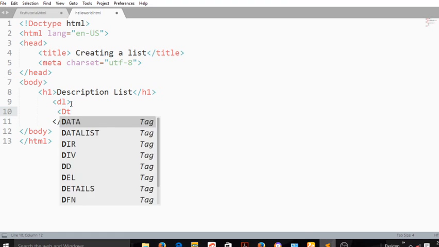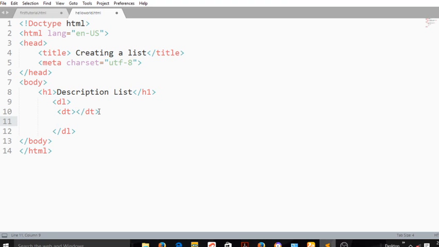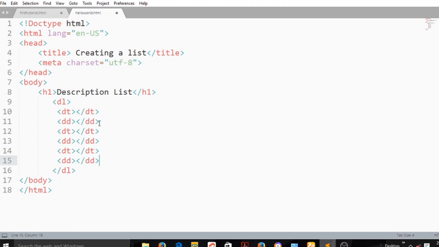Now I'm going to put my DT, which is description term, which is the name of the item, and I'll put my DD, which is description data, which is the description of your item. So let me copy this, and okay, now let me put a space.